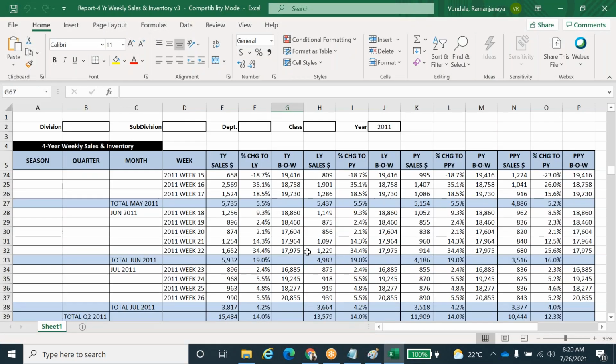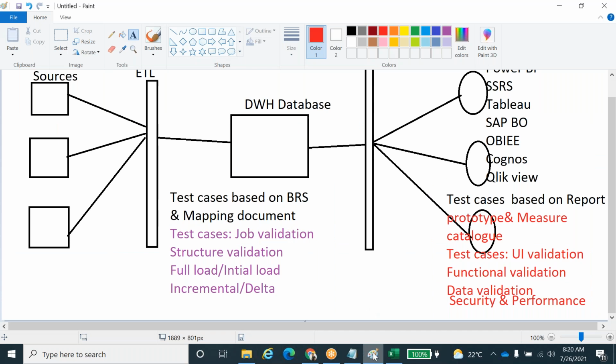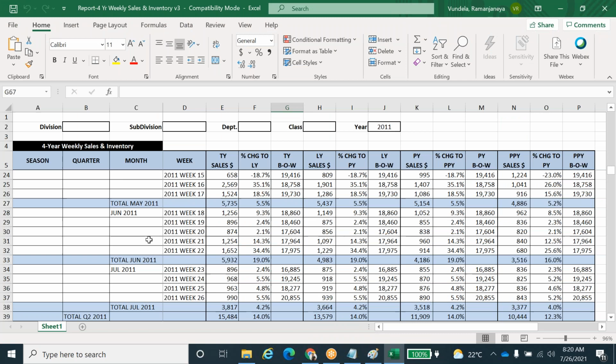The prototype they are going to give can be Excel or PDF or image, anything is possible, guys. They're going to give either PDF format, Excel format, or image format, anything. So for example, here I am showing the Excel format, how this report looks.